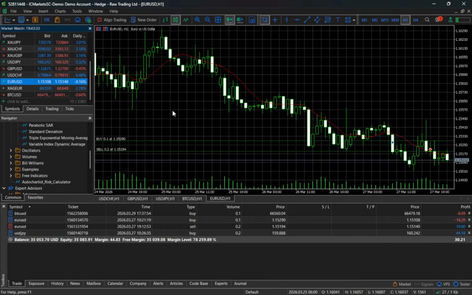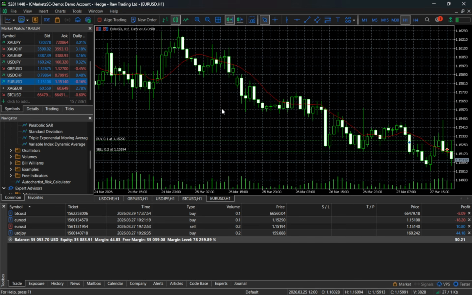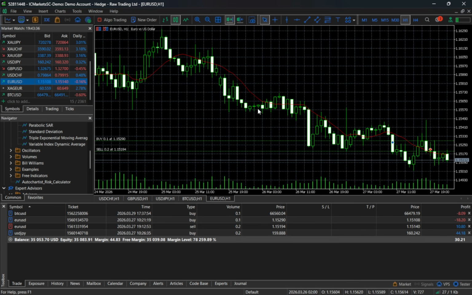Choose a distance that matches the pair's volatility and your strategy, and keep the platform running so the trail can do its job.